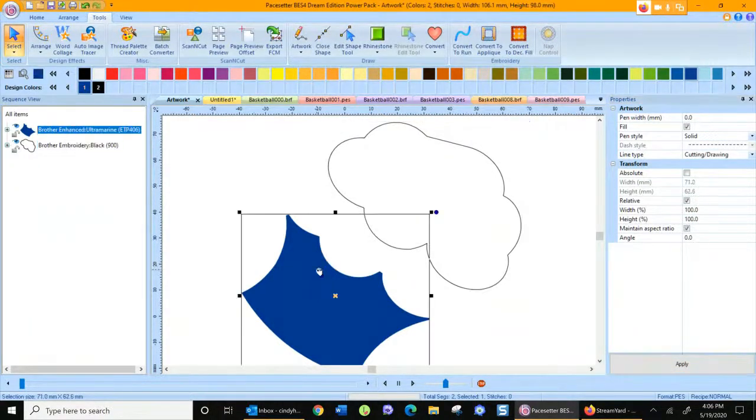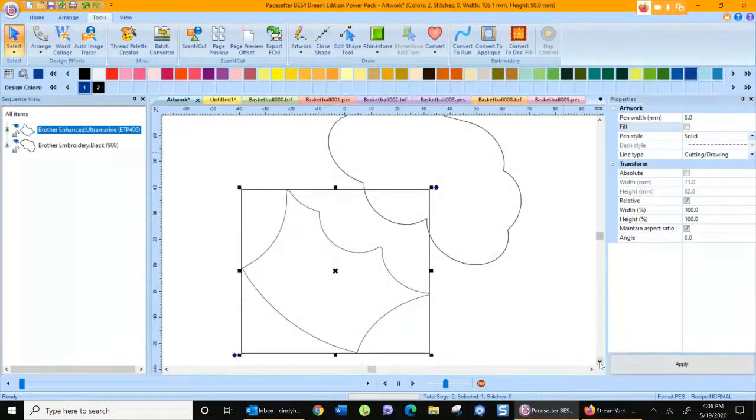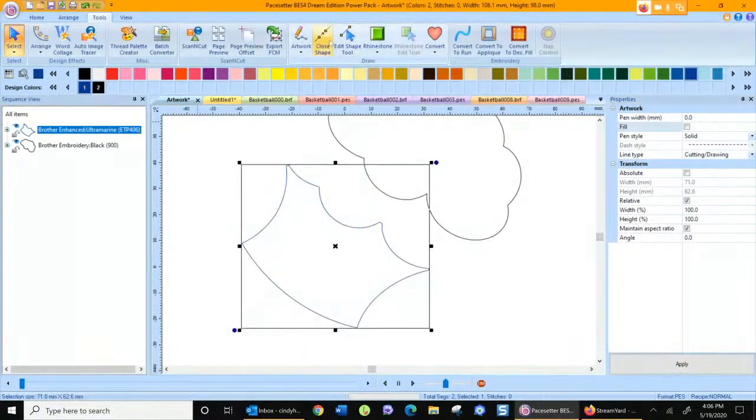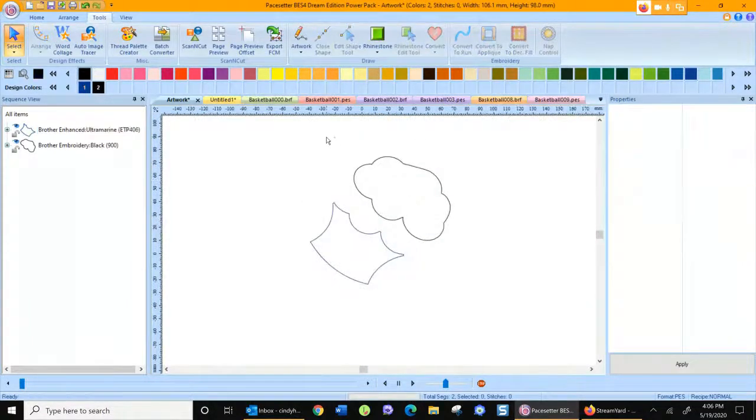Let's look at the bottom shape as well. So I usually tell you guys to look at the ones that are built in and see if they are closed. If they are not, all you have to do is hit that Close Shape button and it will take care of it for you, all right? So now those files are ready to go to the Scan and Cut.